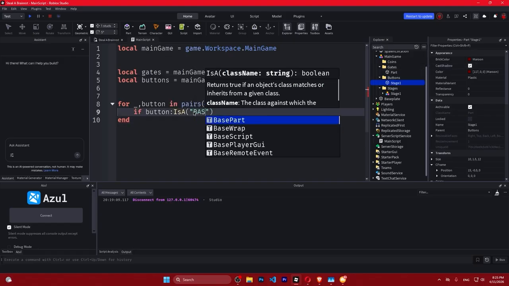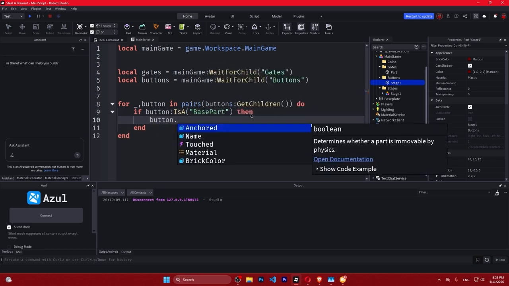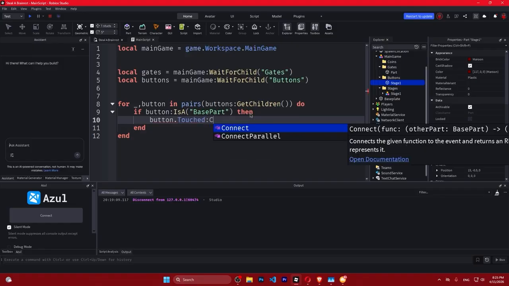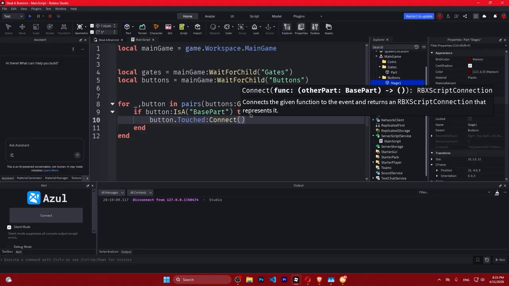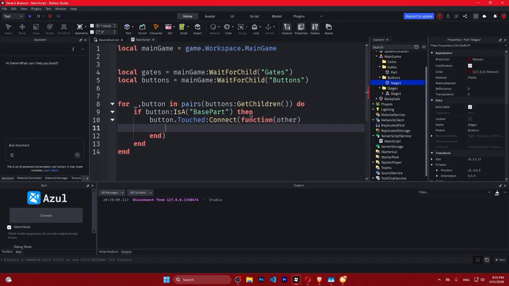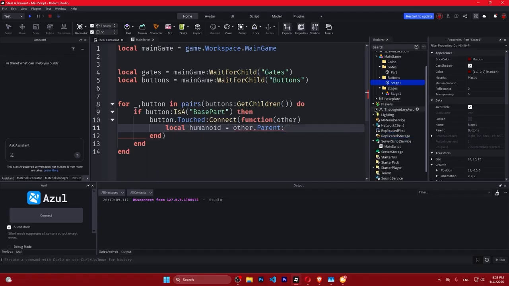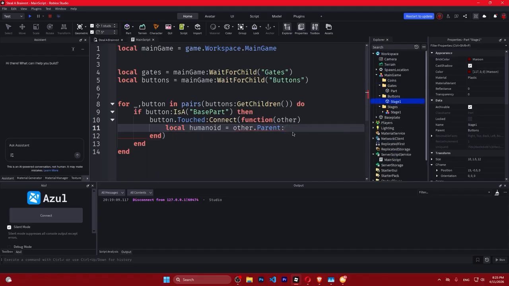So if it is a base part, then what we want to do is we want to check that when the button is touched, we want to add an anonymous function that takes as input the other, which is essentially a part, and usually it's a player. We want to check if this other part has a humanoid inside it. As we have said in the previous videos, our characters, when we play, have a humanoid body that we can filter to understand whether this is a player or not.